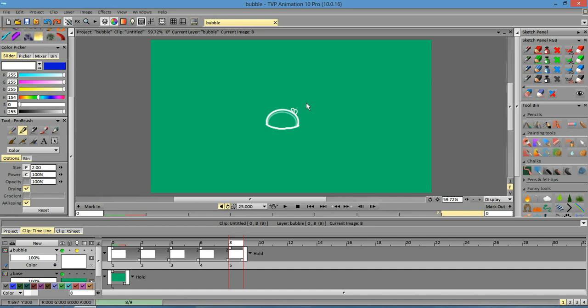Now we are going to draw how the bubble pops. We are drawing water strands and splashes. This will cause the illusion of the bubble popping.